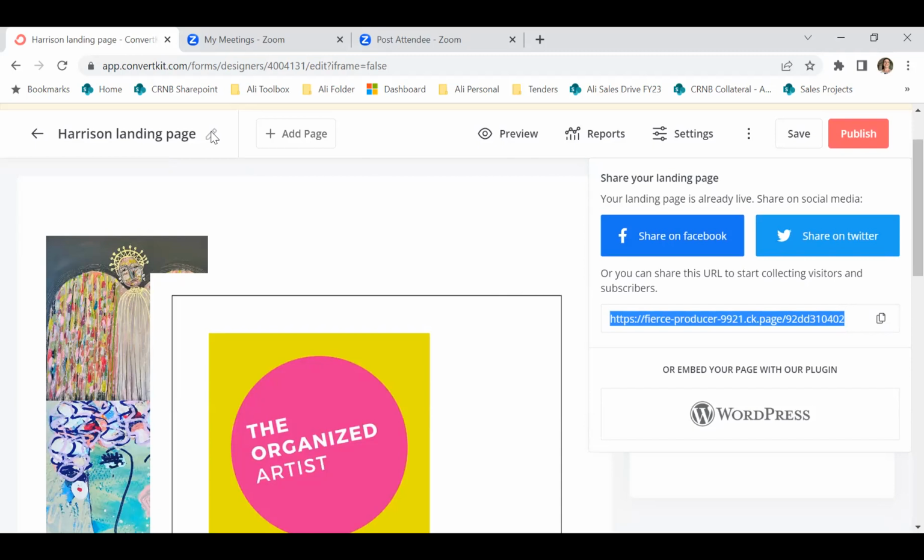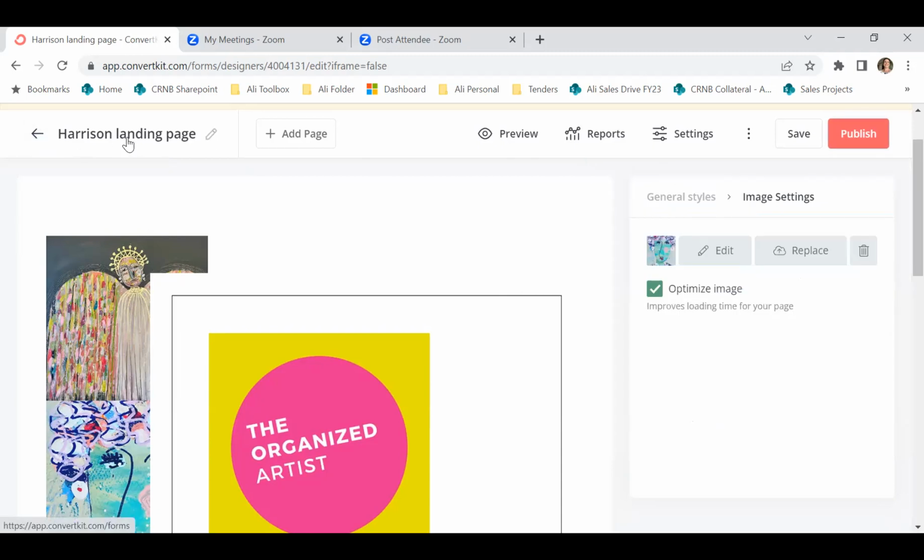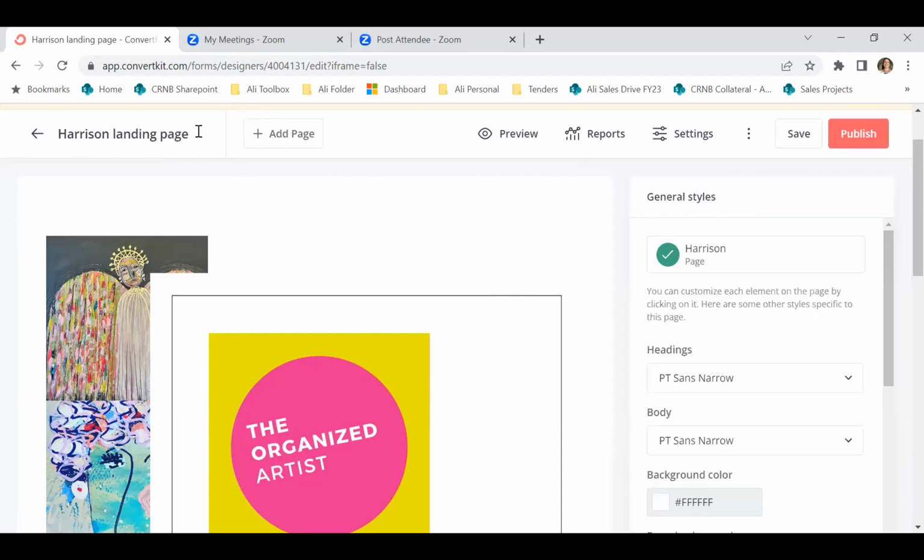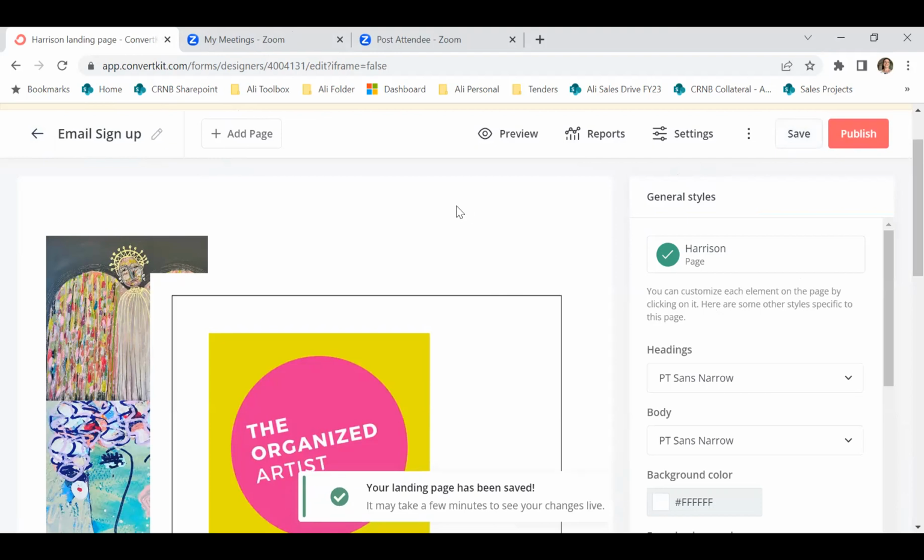You can name this landing page. See at the top where it's got Harrison landing page? Let's go name that page and let's call it email sign up. Okay, so we've changed that. Okay, so let's remember to save.